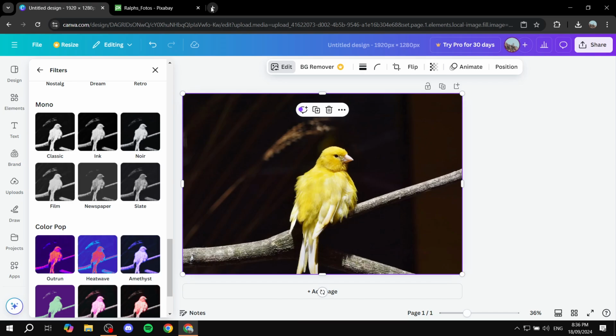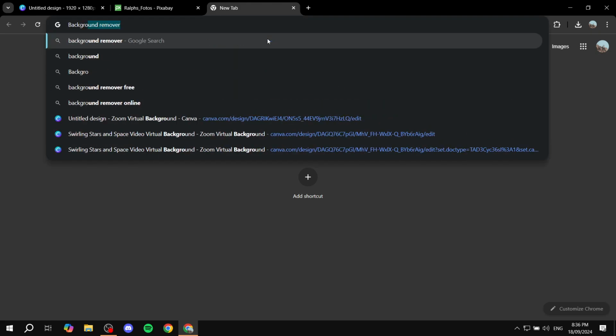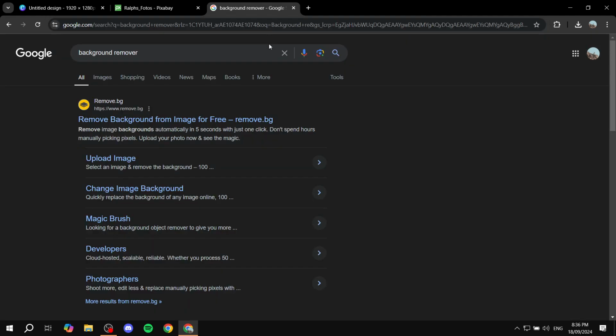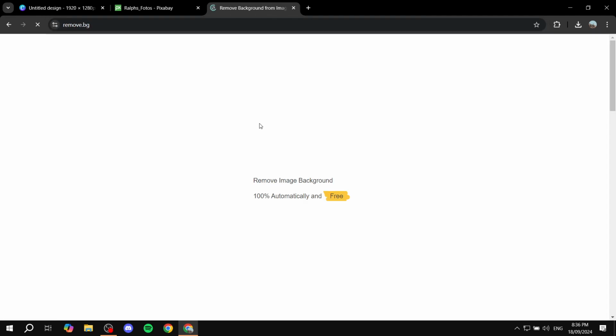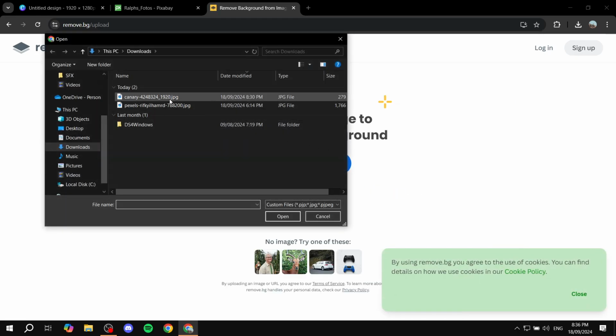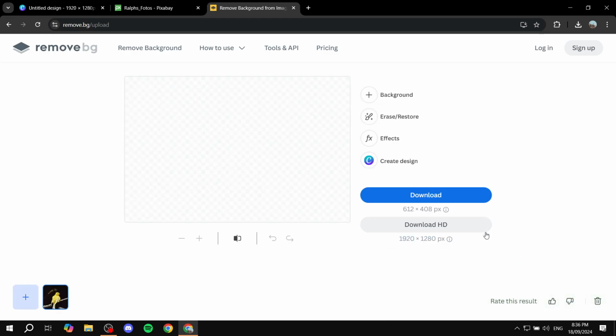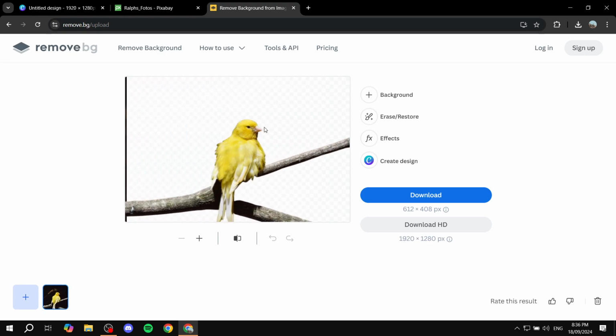what we can do instead is go ahead and open up a new tab and search for background remover, and we should have this one, which is an online remover tool, which is completely free. Just click on upload image, and we can go ahead and upload the same image, and it should remove the background.